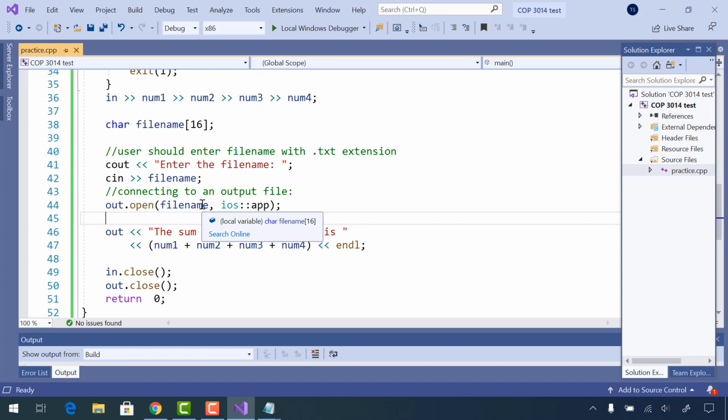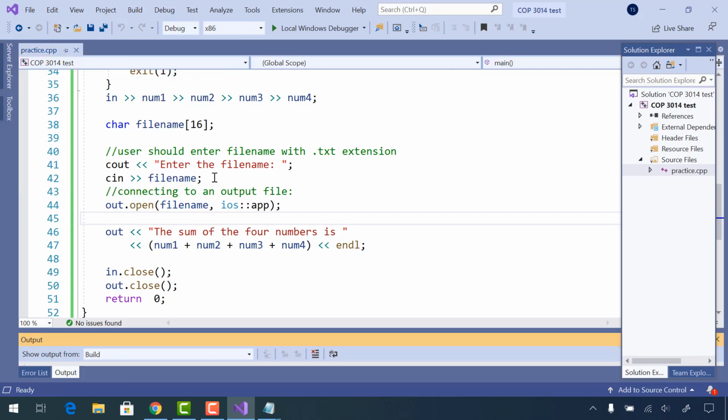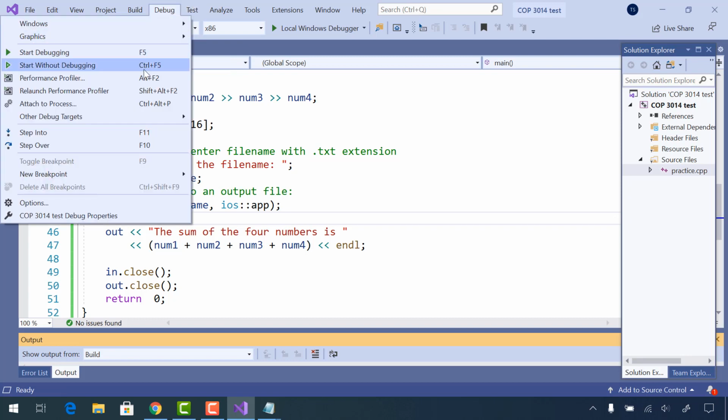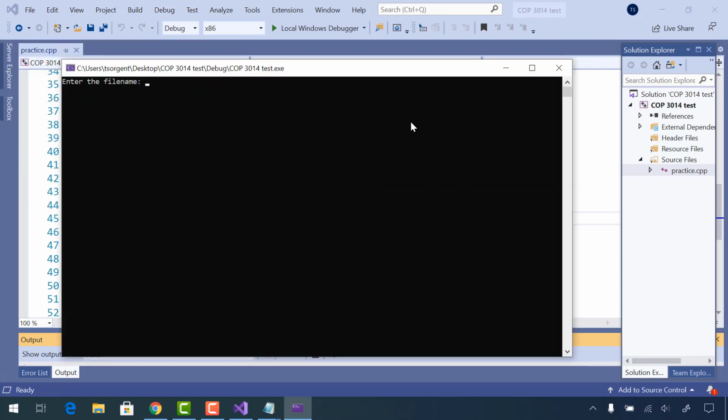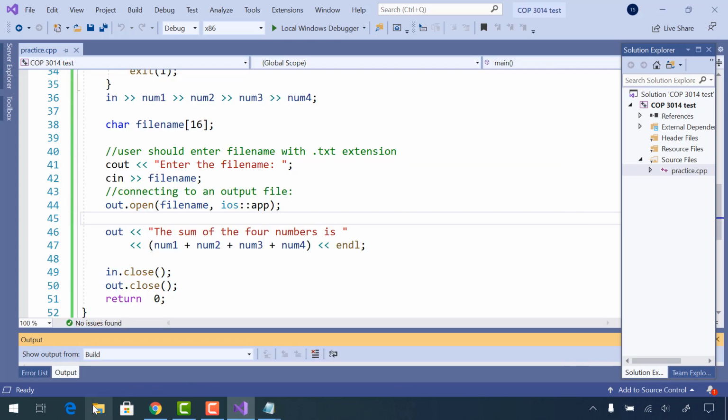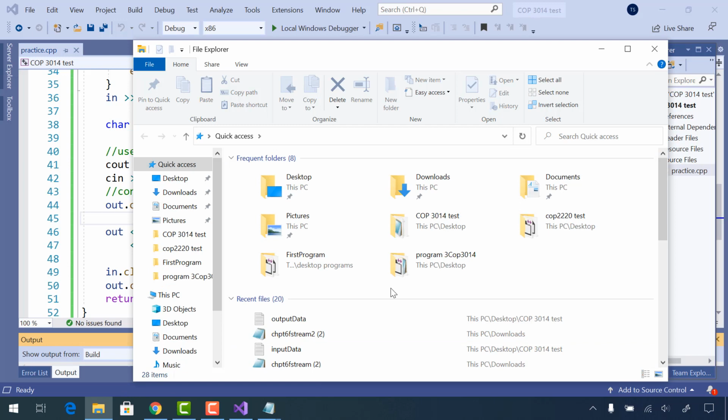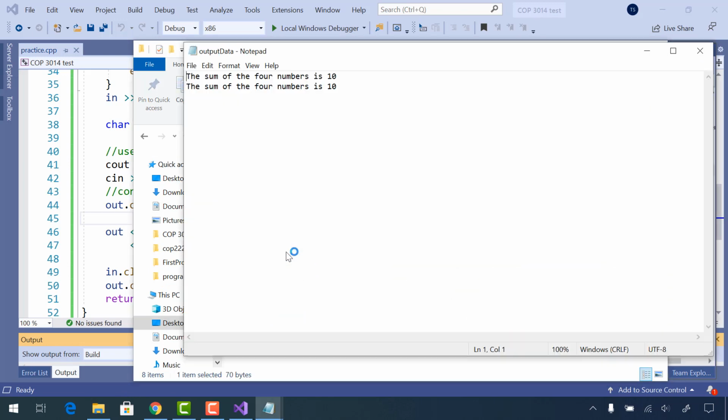So if I were to put in that same file name, it will add to it. So what was the file? Output data.txt. If I spelled it correctly, it should find that file and add more information to it. And what I'm really hoping is that while you guys are watching this, see, there it is, it added it.